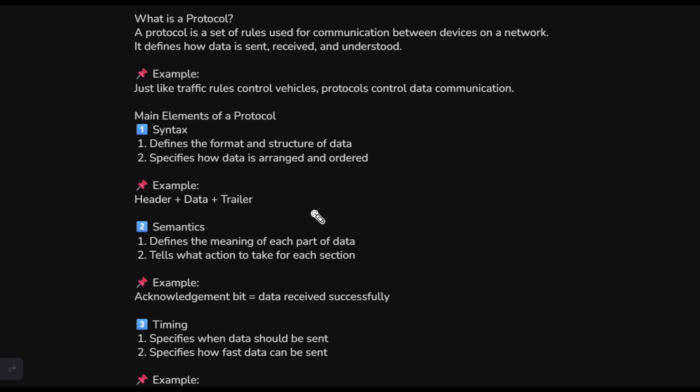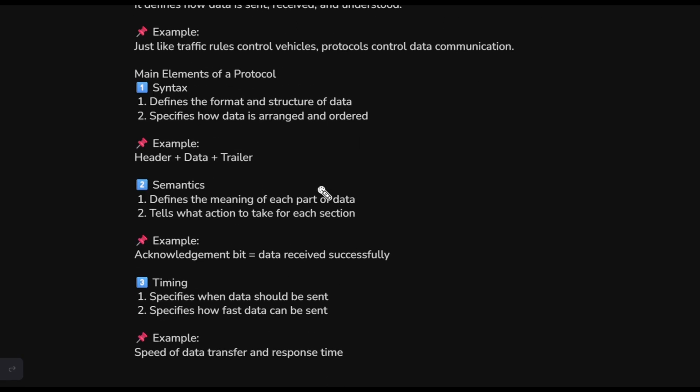every protocol has three main elements: syntax, semantics, and timing. What do you mean by syntax? Syntax defines the structure of data. It decides how data is formatted and the order of data. For example, header, data, and trailer. In a simple way, syntax tells how data actually looks.